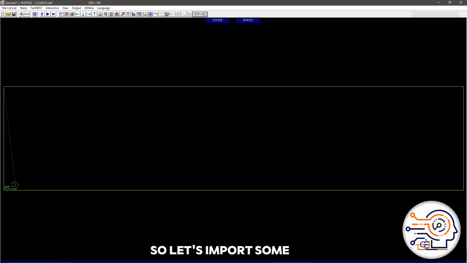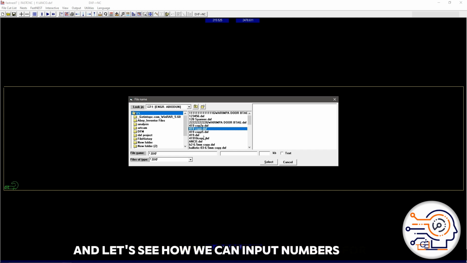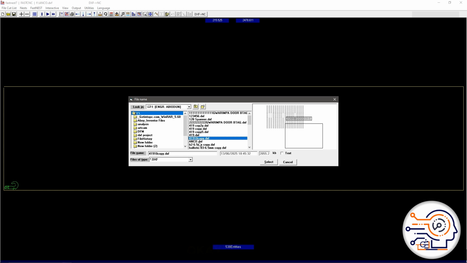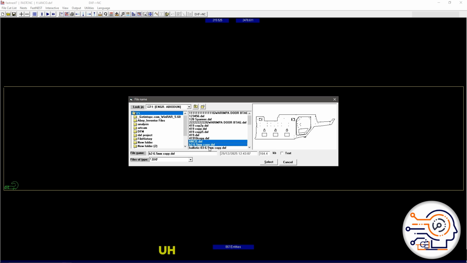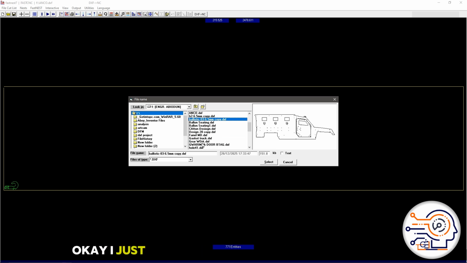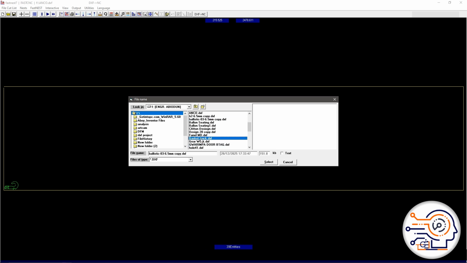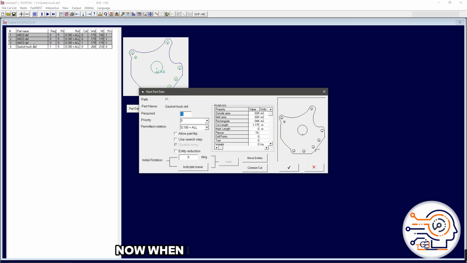So let's import some files and let's see how we can input numbers for files. Okay, I just need something that can give us more. Now this is what I want to cut. What I'll do, I'll select. Now when I select, I have this interface here.